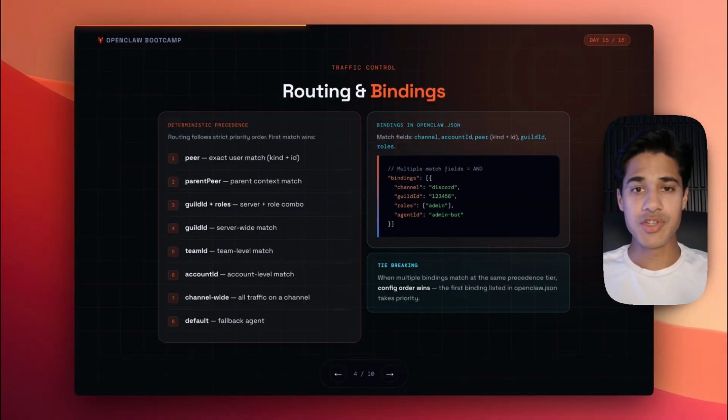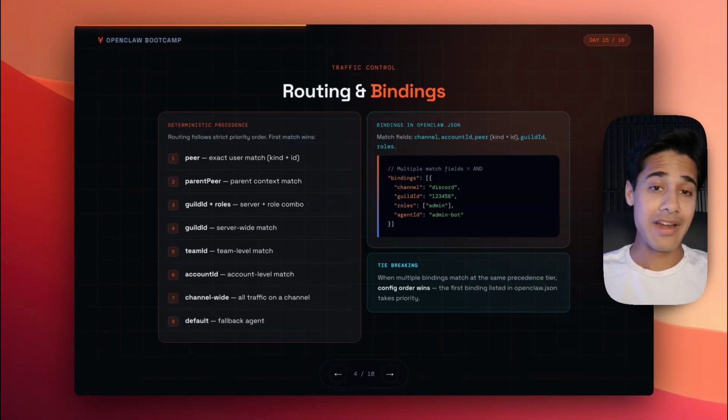Once you have multiple agents, you need to decide which agent handles which conversation. This is routing, and it's completely deterministic. The precedence order goes peer first, which is an exact user match by kind and ID, then parent peer, then guild ID plus roles, which is a server and role combination, then guild ID alone for server-wide matching, then team ID, then account ID, then channel ID, and then finally the default agent as fallback. First match wins, and if multiple bindings match at the same tier, config order breaks the tie. Whichever binding appears first in OpenClaw.json takes priority.